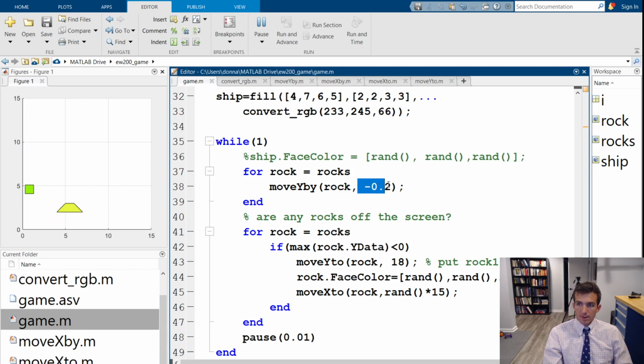The delta has stayed the same, 0.2. So each flip of the page, I'm moving 0.2 down, and I'm just flipping it much, much faster. Does this make sense? So move y by, let's think the units of this is in meters. It's move y by 0.2 meters.